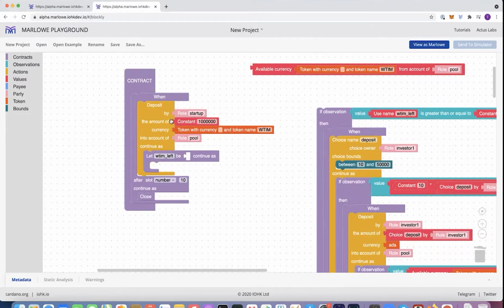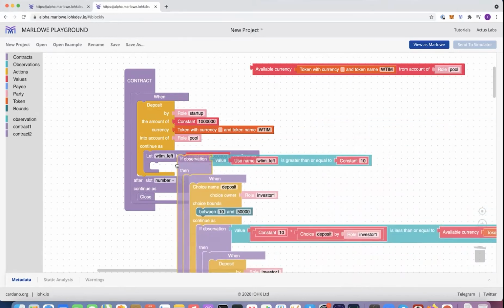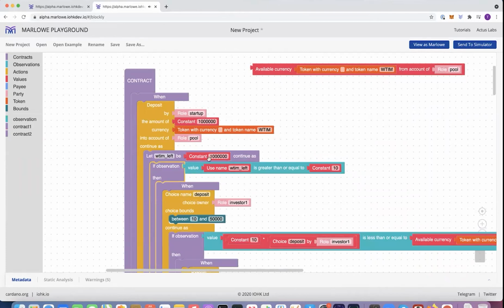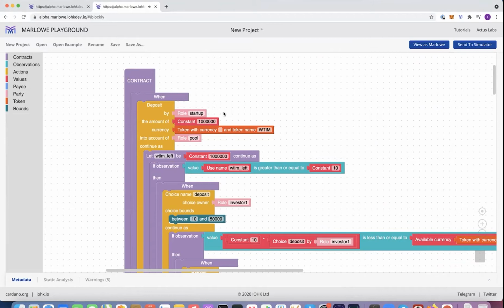So WTIM left, and we'll make it equal to this constant there. Right. So that's just creating this value here. Okay. And then that goes there, right? That's the starting of the variable. Yeah, that's right.